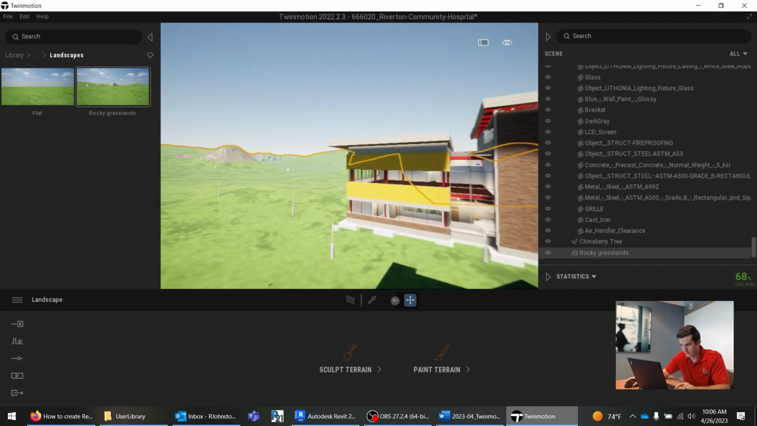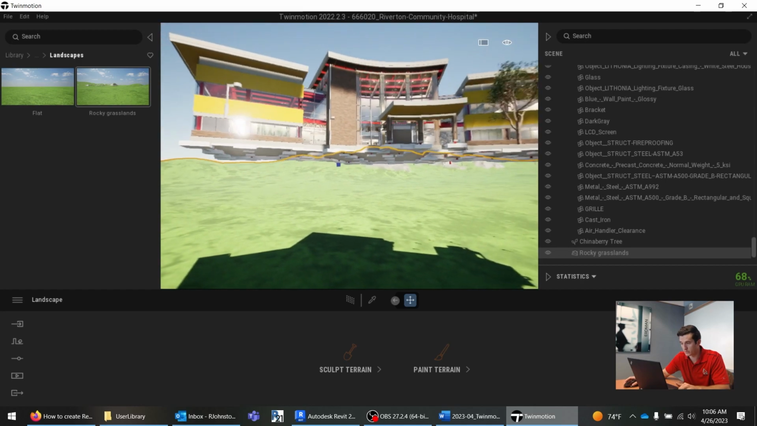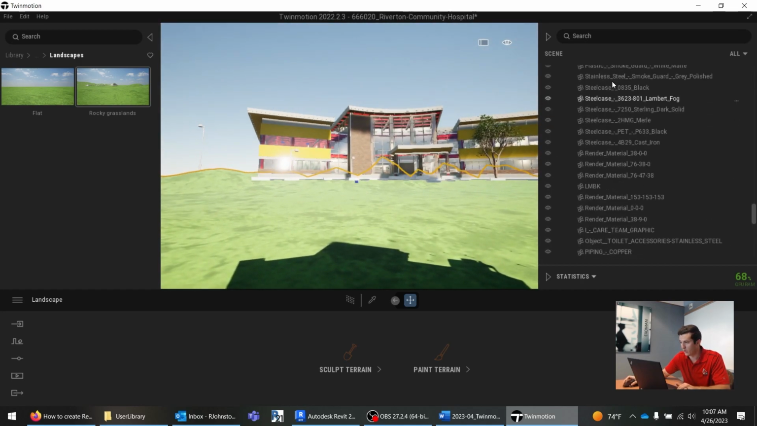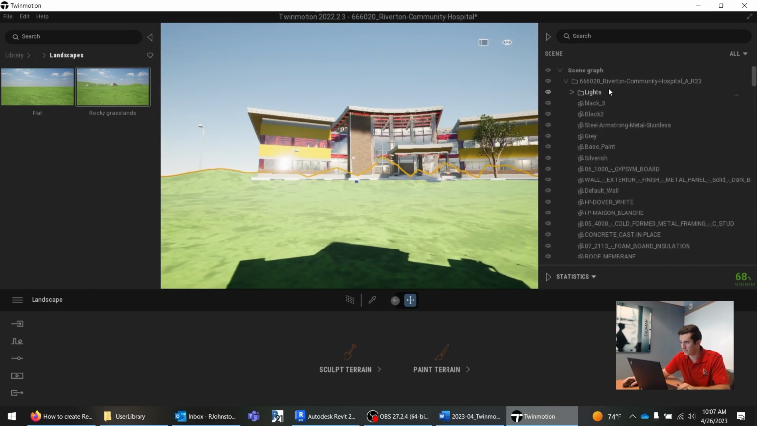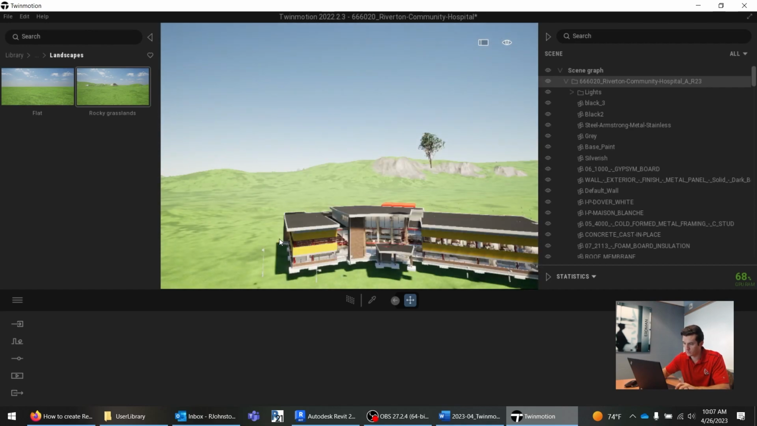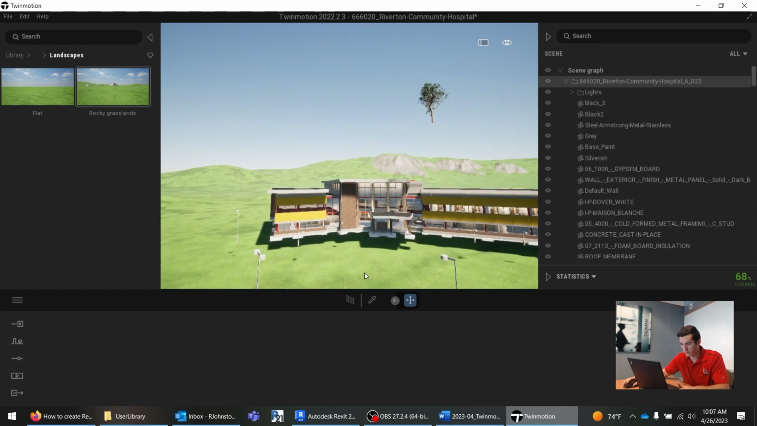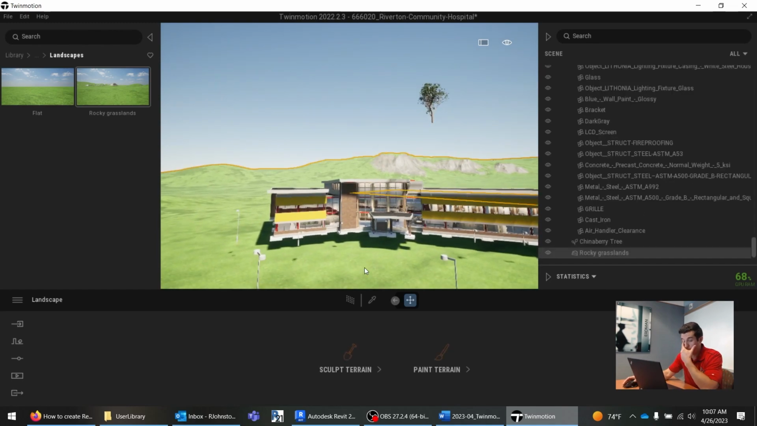Looks pretty cool. I don't know if this is the route we want to go. Also, the building's floating, so to adjust that, all we're going to do, navigate to the top here, select the model. Let's hover over the blue arrow, hit minus 100. Should be good to go. Alright, now let's click on this landscape. We're going to pull up the options at the bottom here.